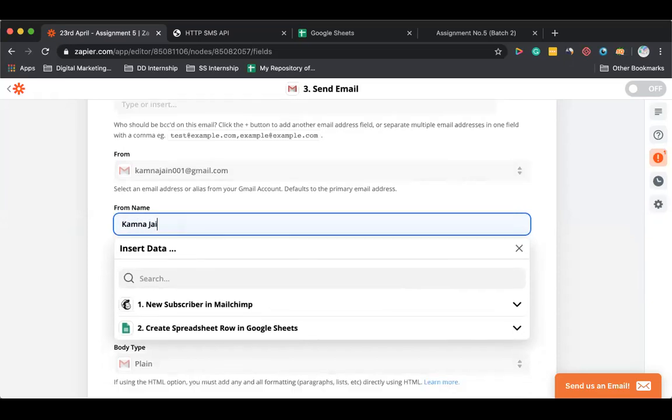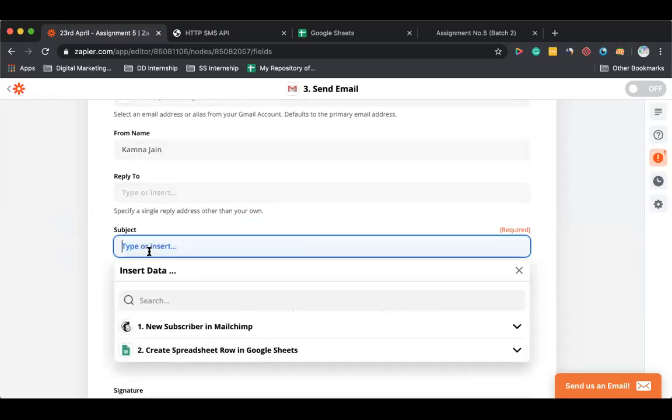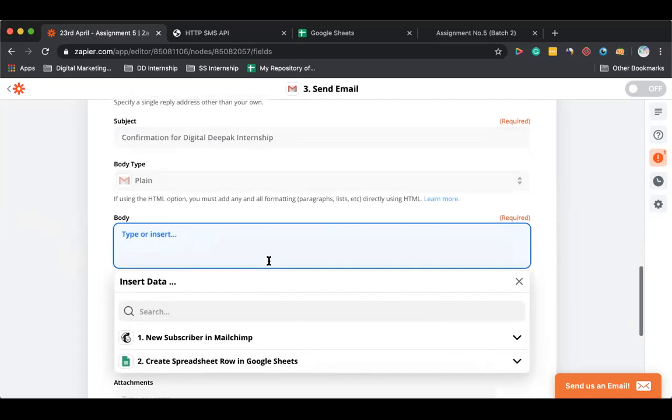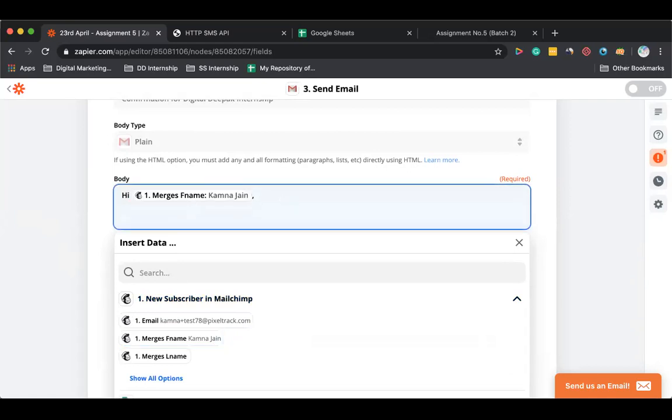From name, if you want to customize it, you can. Like if I want, I can just type in Kamna Jain. If I want, I can leave it blank. It will take the default name. Here is the subject line. Just for example, say that was my subject line. And here I can include any text which I want. So say hi, and here I want the name of the subscriber. So I'll click on hi Kamna Jain. Right, it will automatically keep updating.